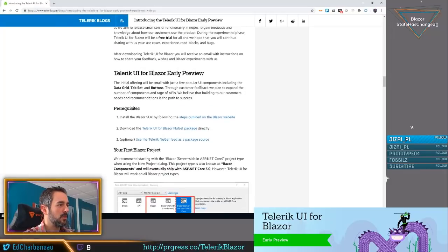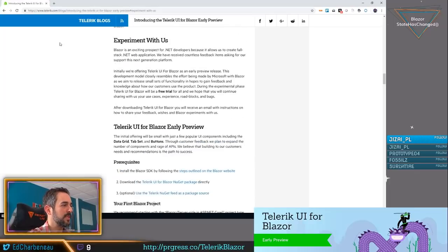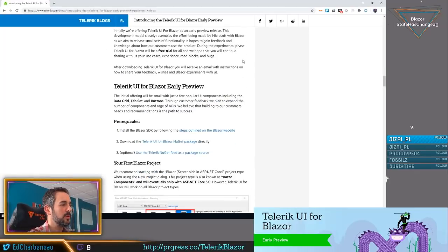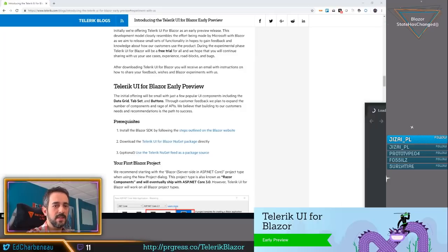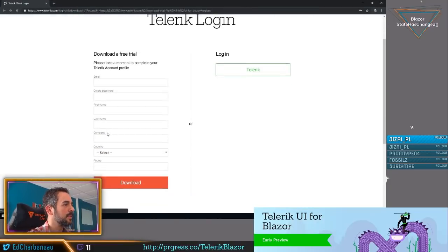So to get started with the early preview, you will need a Telerik account. It's a free thing that you can go sign up for. Just a few quick fields to sign up for that. Let me actually pull up that page. And let's see here. I want to open this in an incognito tab because I have a Telerik account already, and I don't want it to pre-log me in.